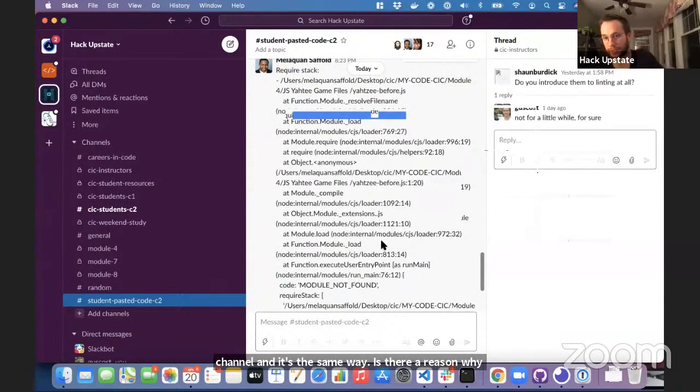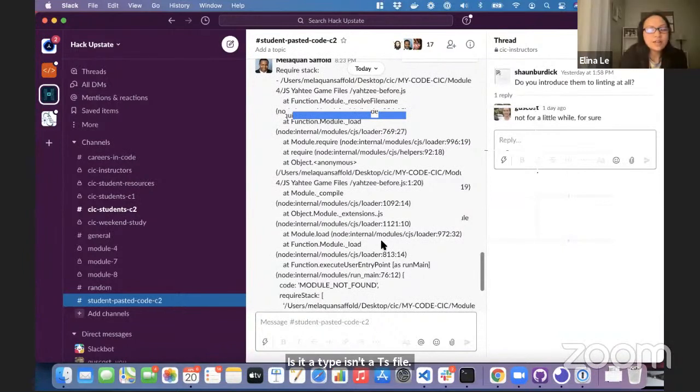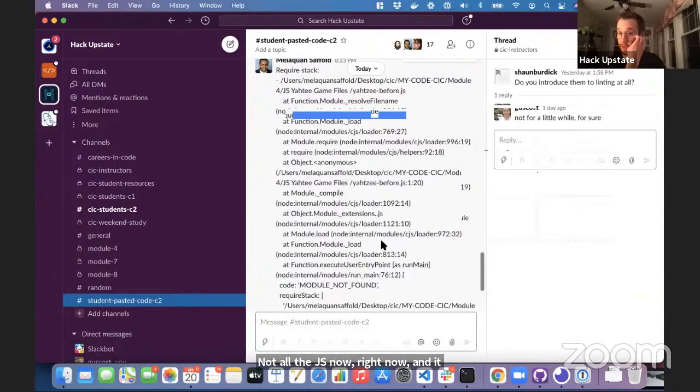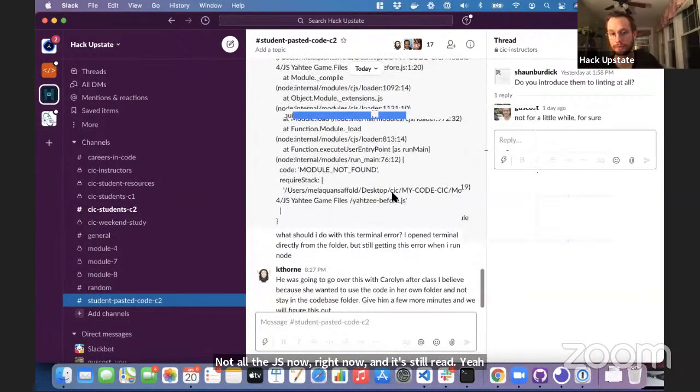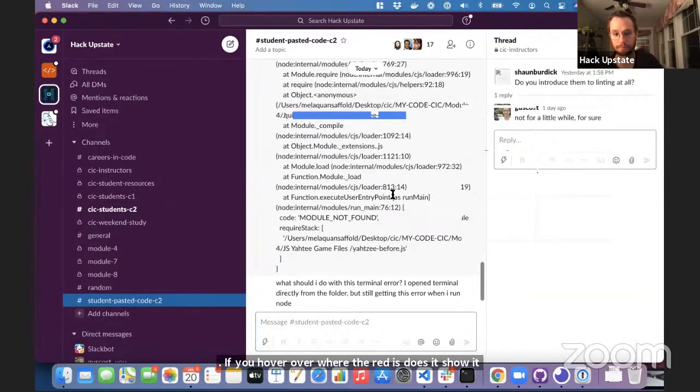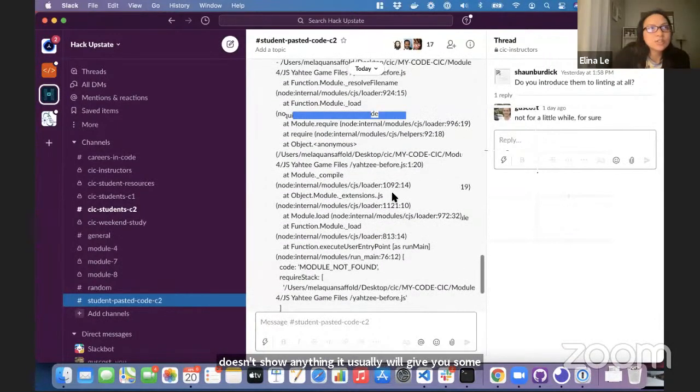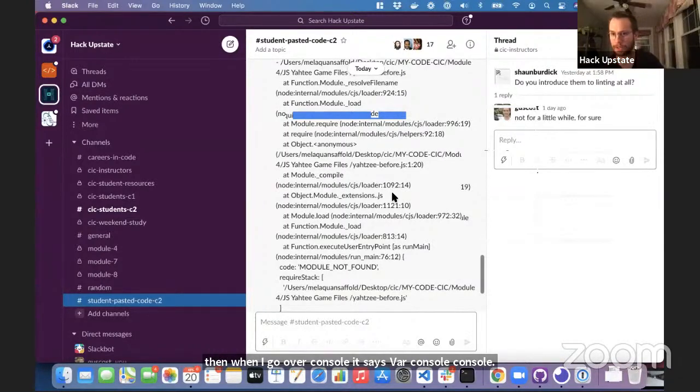Is it a TS file? No, well, it's the JS now, right now. And it's still red. If you hover over where the red is, does it show anything? It usually will give you some information. It just says const roll dice any. And then when I go over console, it says var console. But it runs? It runs?